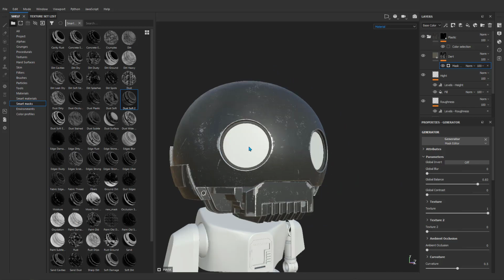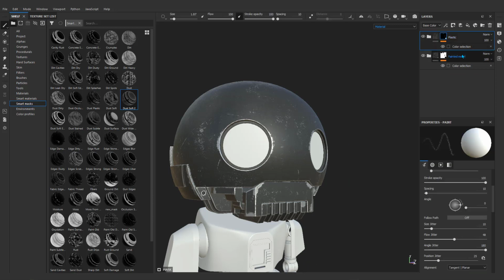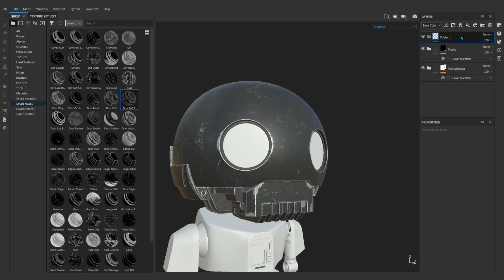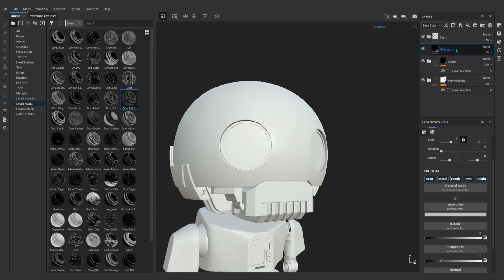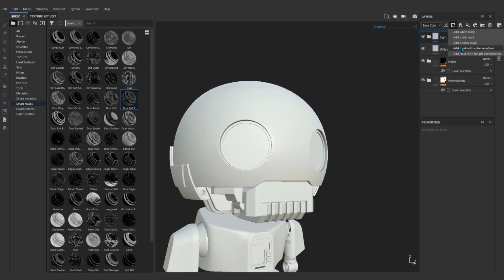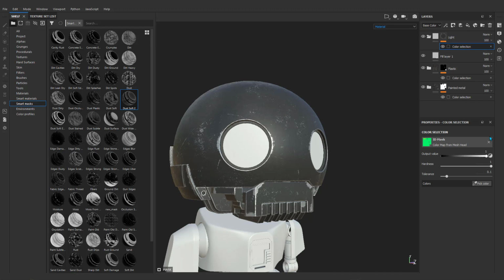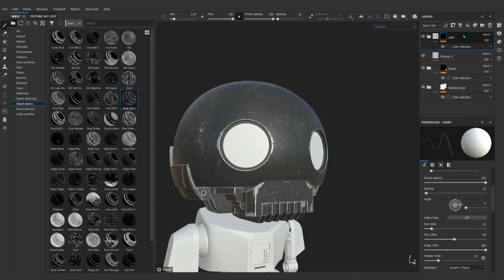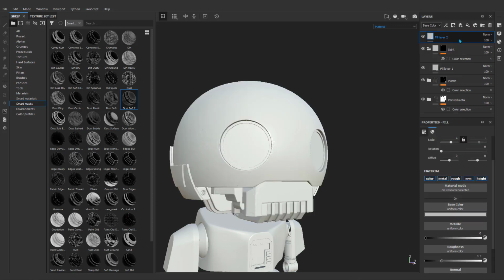Alright, now let's jump to the eye and let's close this folder. This is plastic, and let's create another folder and call it light, and let's add a fill layer inside the light. Let's select the folder and add mask with selector, and let's select this color for the eye. And now we can add a fill layer here inside.